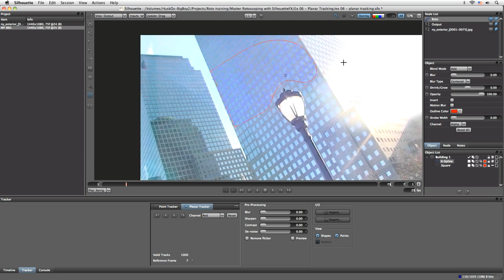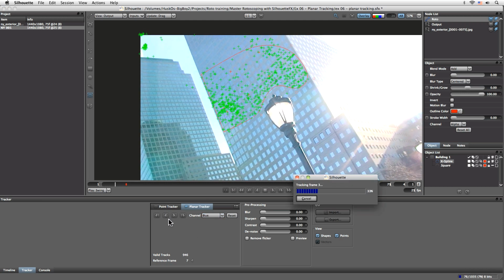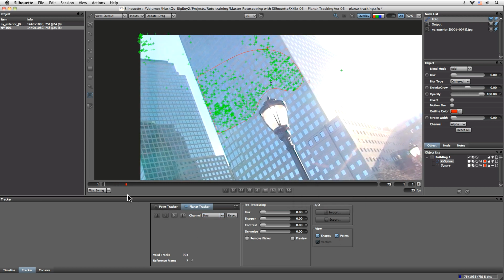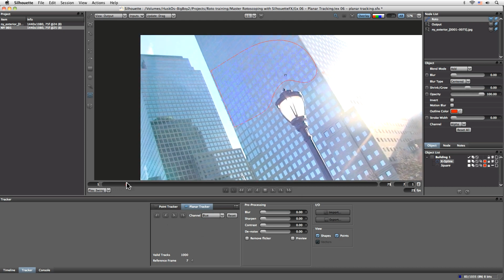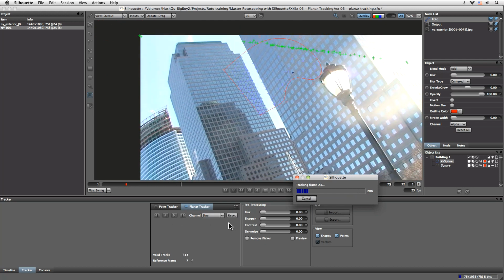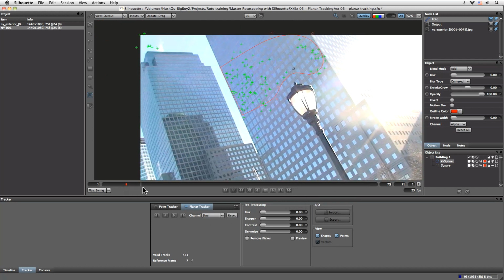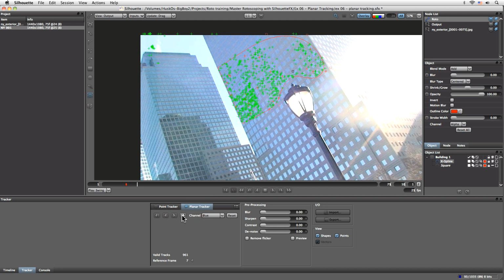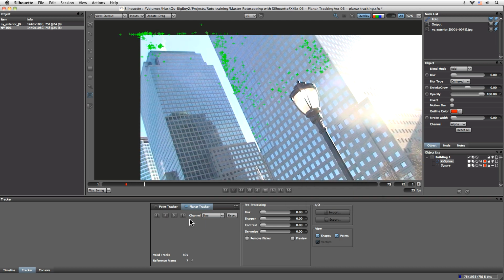blue, for example, here, that might give us a better result. Or not, as the case may be. So it can be a little bit fragile.